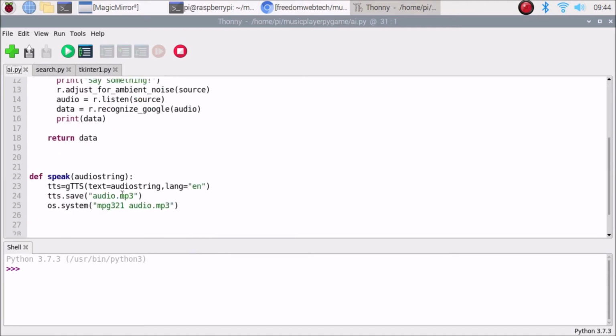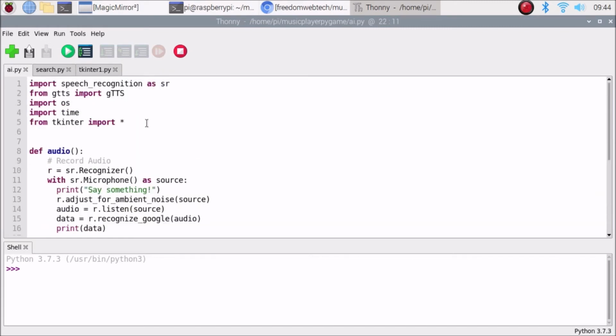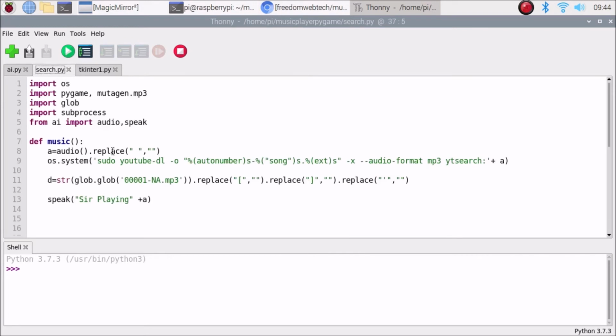Also, it will convert our text into speech. Okay, for that I have mentioned here a speak function and the audio function with the help of the GTTS module and speech recognition module. So this is our AI.py script, and this is the script for searching the song online.